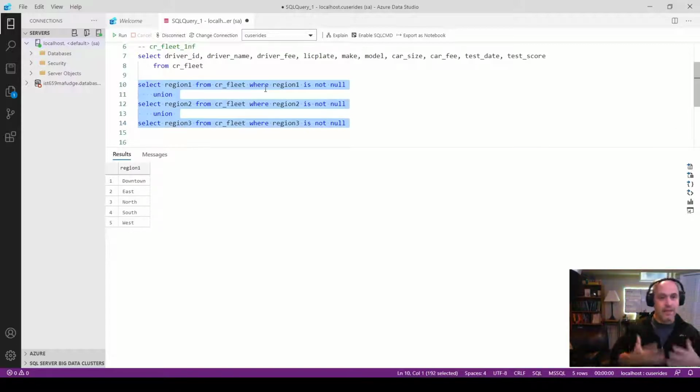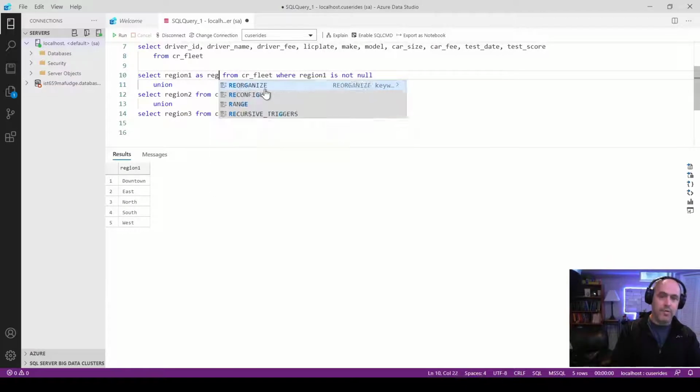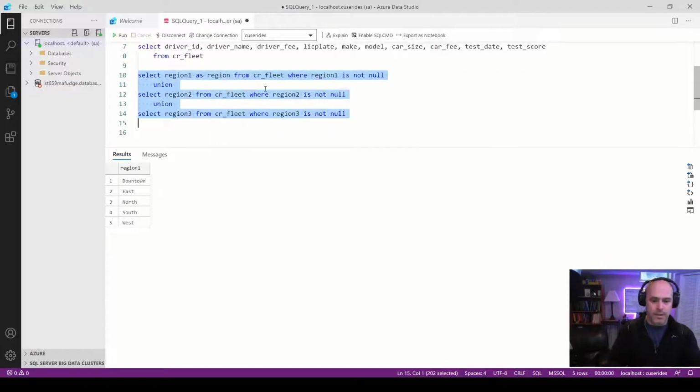Let's see how that looks. That's pretty good. I want to make a table out of that. Actually, I don't want to call it region 1, I want to call it region. So I'm just going to alias this one as region. Remember, if you alias the first one, that's what ends up being the output.